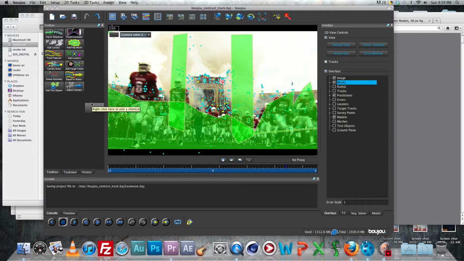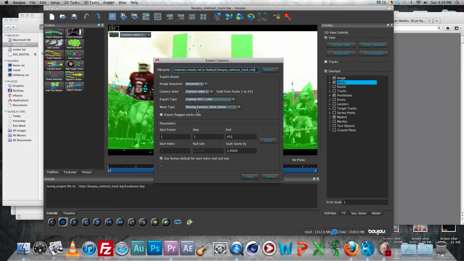And even though we made this a nodal pan in the export type, it's still going to be a moving camera static scene, because you're not tracking anything out here that's moving. You want the static stuff, not the moving stuff. So it's not the static camera, it's still a moving camera, really, and it's not a panning camera either. So that's what I chose, and everything turned out great.